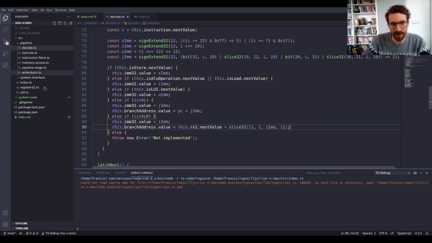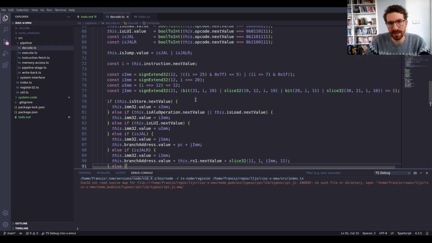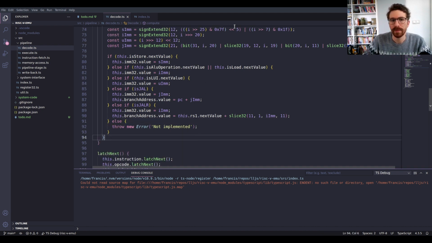So instead of doing this whole thing, we would just say that we have a 32-bit immediate here, and we'll just make it probably this slice 32, right? And then in the next stage, we'll know that we have this certain kind of jump, and so we'll add that to RS1. And the other thing here is that I'm not sure.